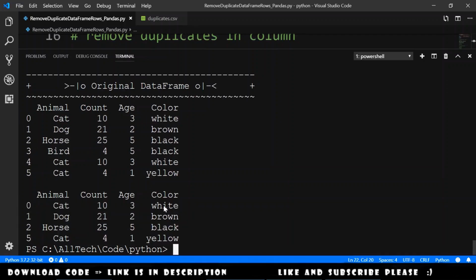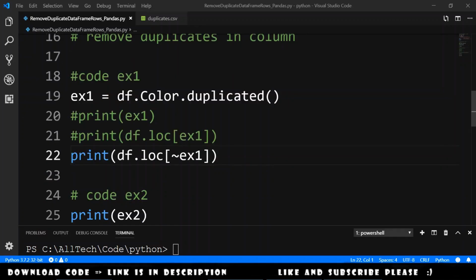Okay, we have white, the first appearance of white, and then the second white disappears. We have the black, the first appearance of black, that is a horse, but the second, that is a bird, doesn't appear here, okay? Like I said before, example1 is just for us to see how this works, okay? Now let's do a more practical way to do this.